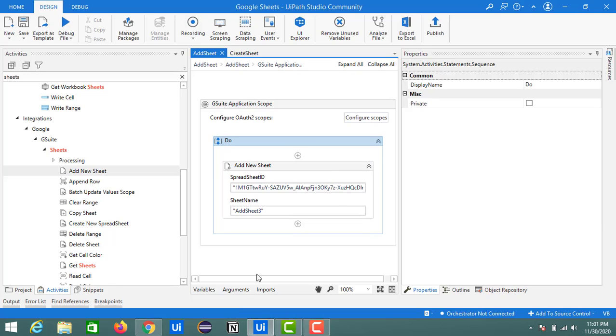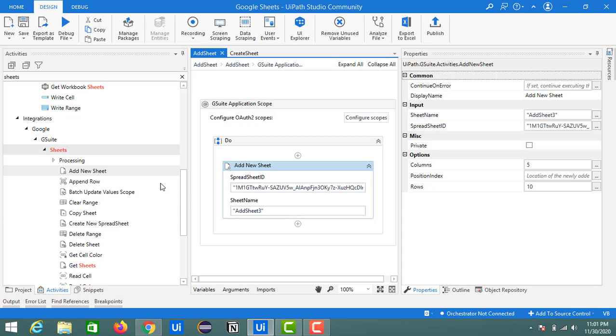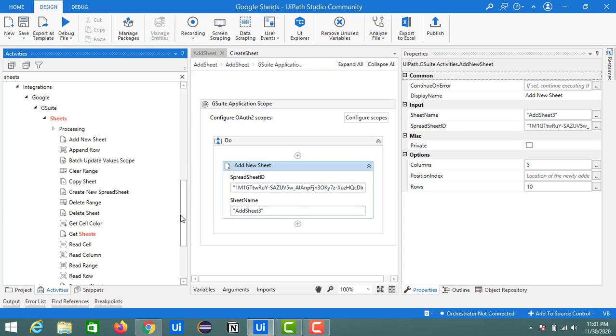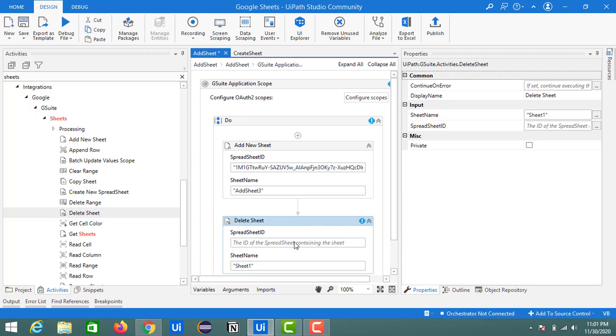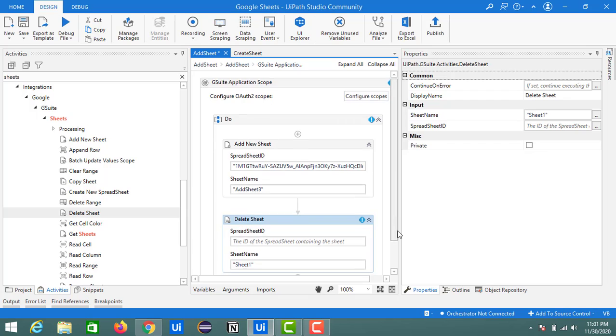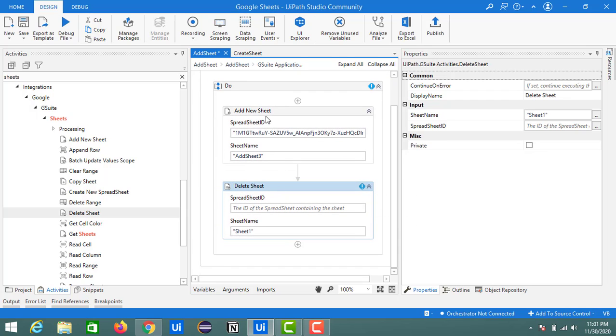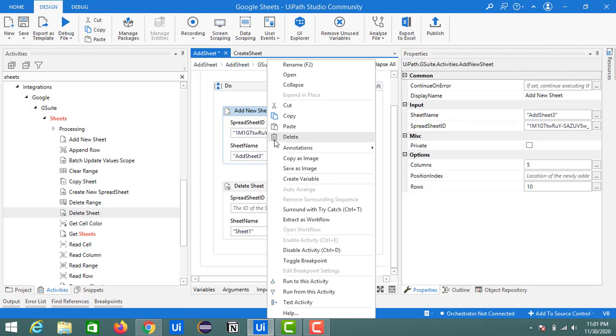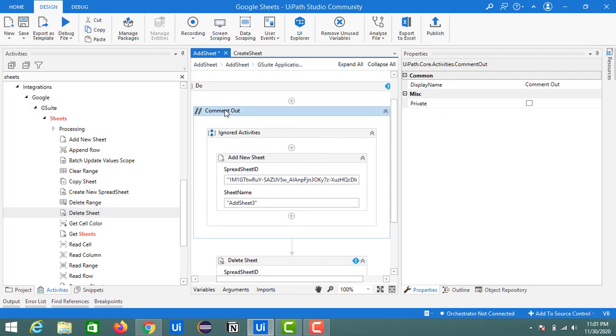position. Let's see one more activity in the sheets activities, that is the Delete Sheet. Here you can just keep the name of the sheet as well as the spreadsheet ID. I'll just comment this one out. If you right click and click on Disable Activity, it will get commented. Here you can see this as commented out.